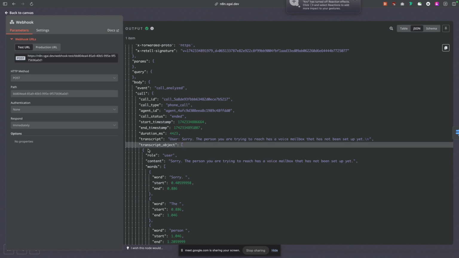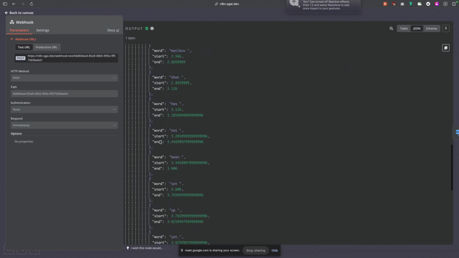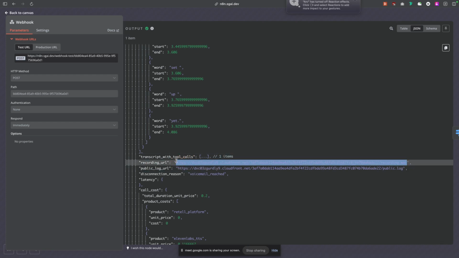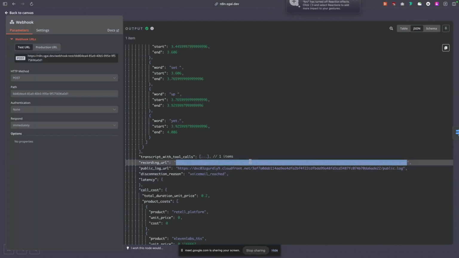Okay. Same thing with the transcript object. If you wanted to break it down by user and role by role, you could do that. You have the tools. You have the call recording URL here. So you could grab this URL, because this is just going to download it for you. When you click on it, it downloads, so you can download this and then just upload it to your own server.